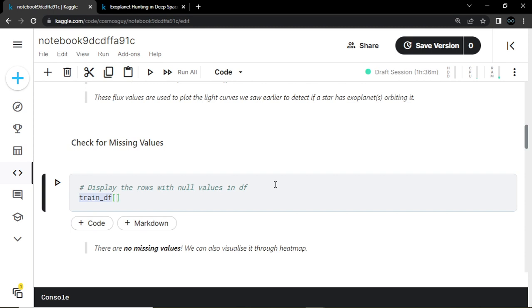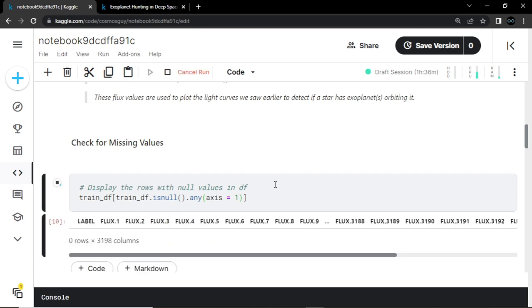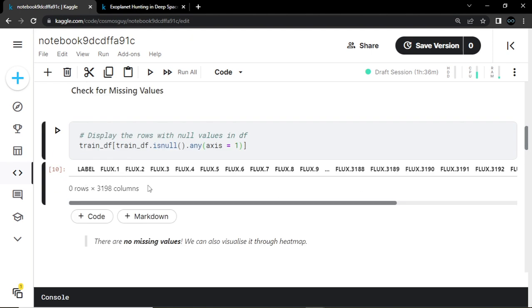Inside this train df, what I need is to check whether there is any kind of null value: train df dot isnull dot any, axis equals 1. This is probably going to give us the rows with the null values, if it is having any at all. And we can see there are no rows, so it means that our data set is very much neat and clean. We don't have to use any kind of techniques to fill up these missing values because we don't have any.